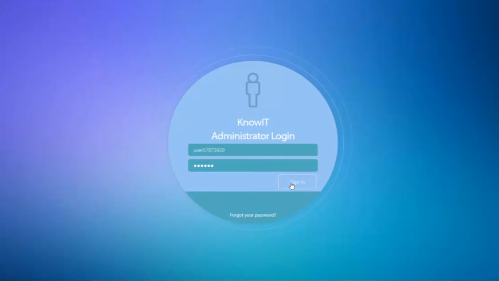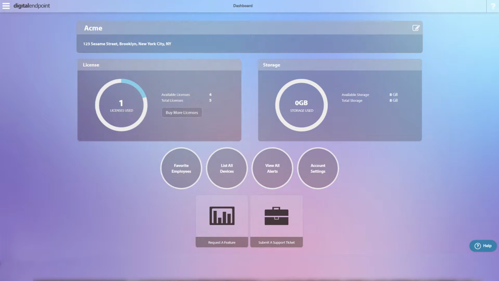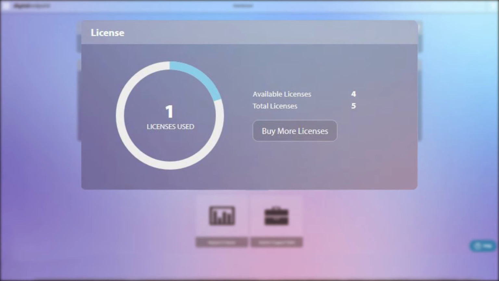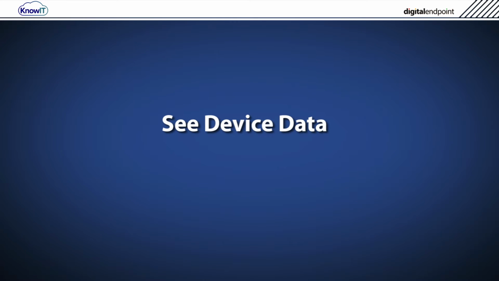Now we must log in to the KnowIT Administrator portal to view the captured device data. Once back inside the KnowIT Administrator portal, we can now see that there is one license listed. This confirms it has been activated and is ready for use. Let's see the data from that device.